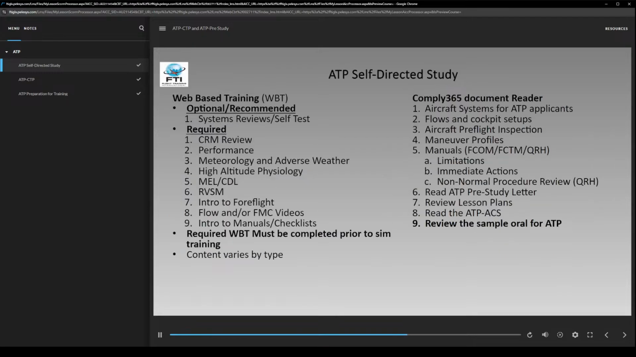Next, you'll want to take a look at the aircraft systems for ATP applicants, flows and cockpit setups, aircraft pre-flight inspections, maneuver profiles, which are pictorial presentations of the ACS maneuvers you'll be flying along with the callouts that go with them. And then take a look through the manuals. We'll provide specific instructions on what limitations and immediate actions to find and how to navigate the Quick Reference Handbook.